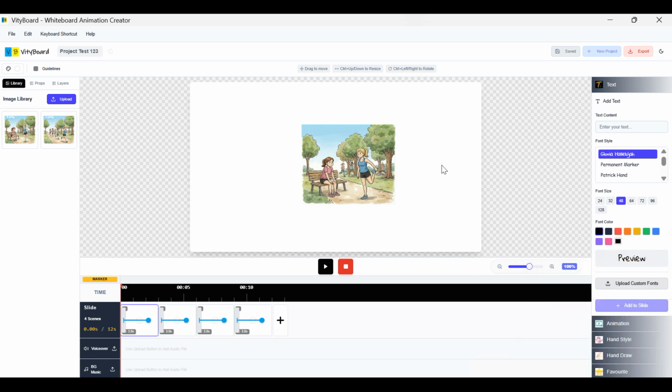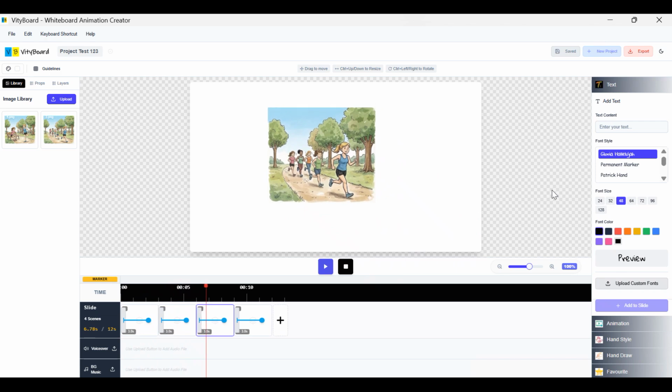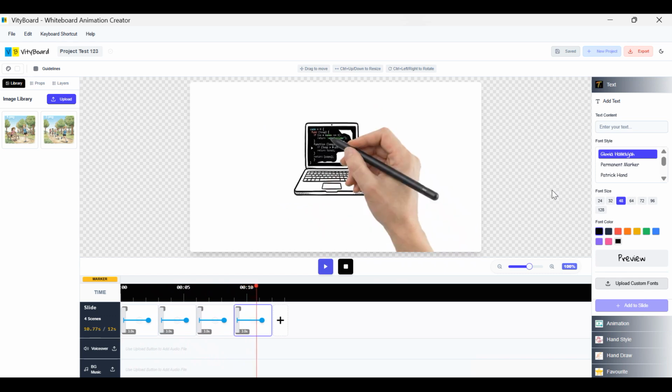All right, now let's see if that restored project is working or not. Okay, this is flash and sketching, this is bouncing, and this is sketching again. So it has restored everything we had set.